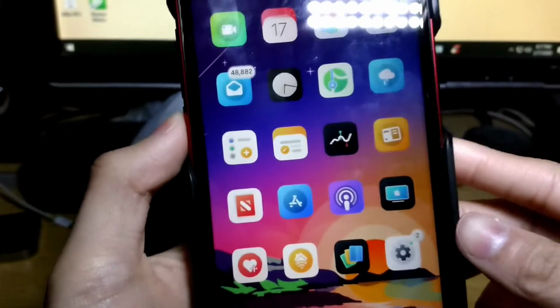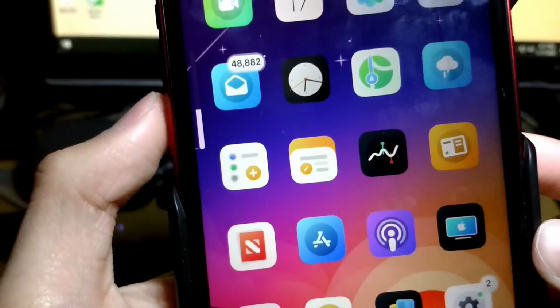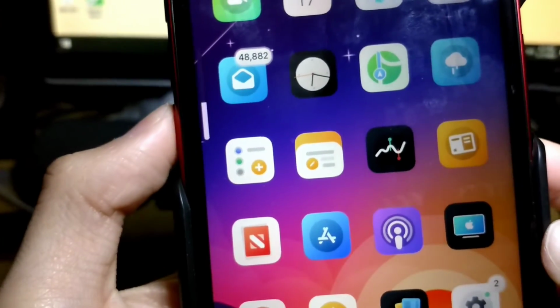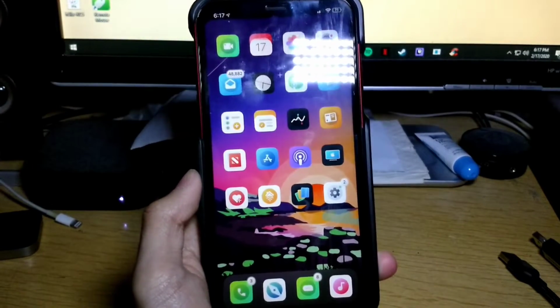And if you go to change the volume, as you see, there's the percentage. Actually, let me do that again. As you can see, it gives you the percentage that you're at. So that is Sugarcane 13.